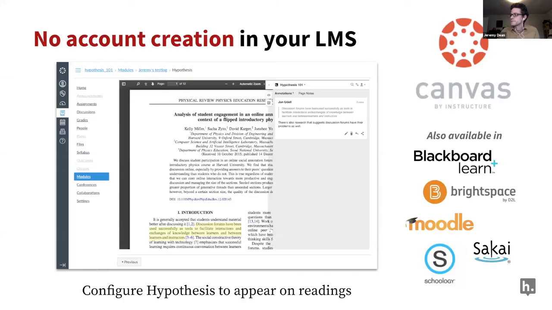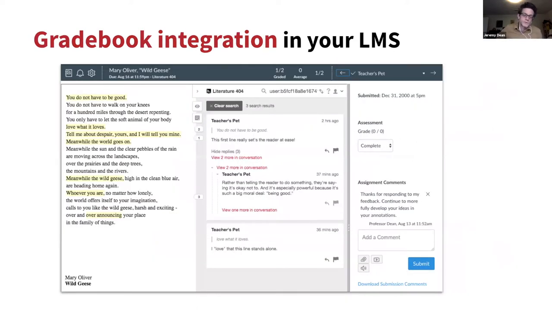Hypothesis in your LMS. We work across a variety of LMSs depending on where your school is at. There's no account creation in the LMS usage. And the instructor can essentially create readings for students from course readings that have the annotation ability of Hypothesis on top of those readings. So you're essentially configuring readings to be Hypothesis enabled or annotation enabled within the LMS. And then we also have gradebook integration in the LMS, and I'm going to demonstrate that in just a second.